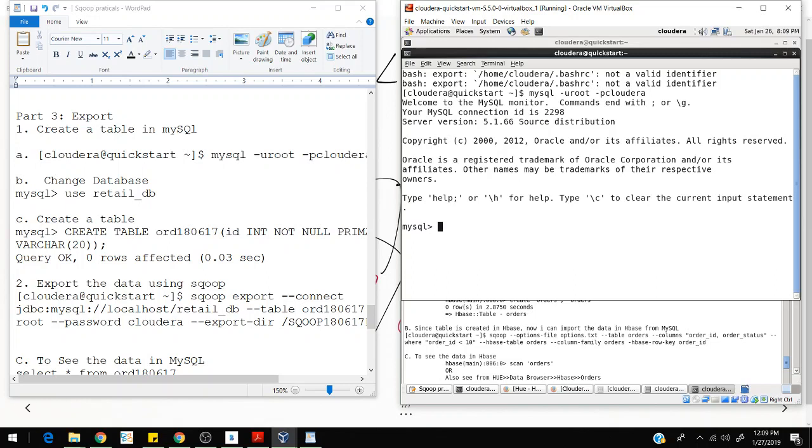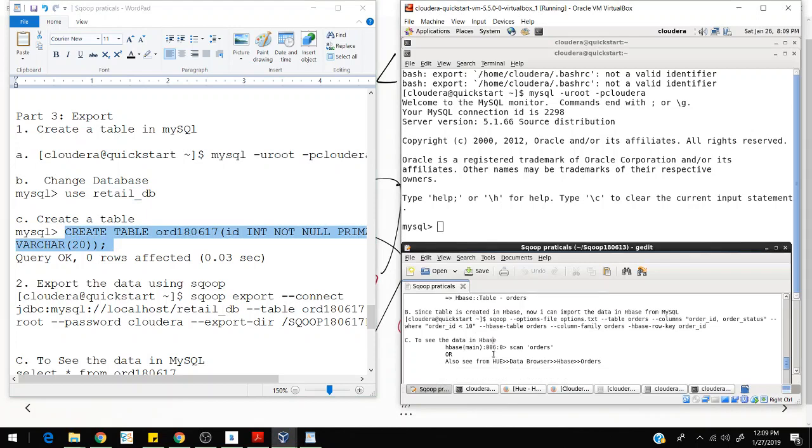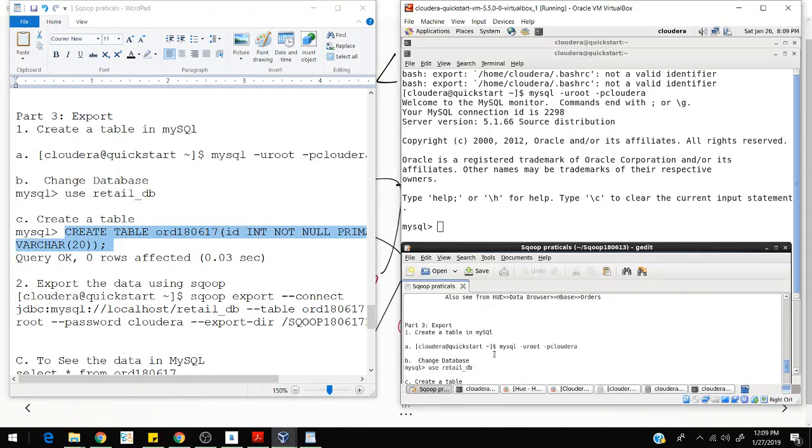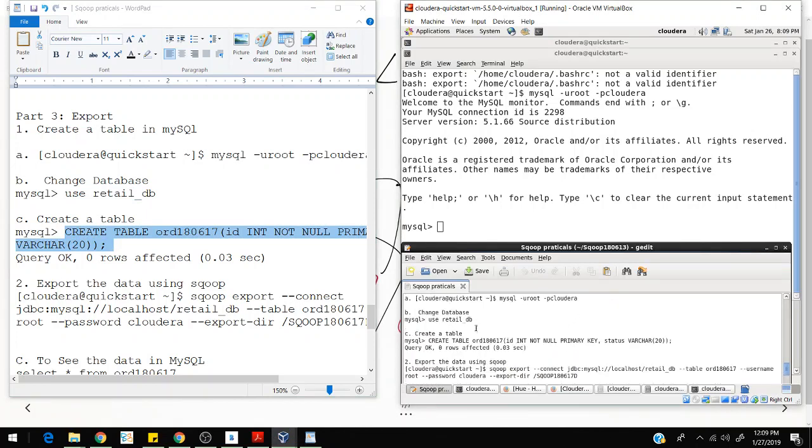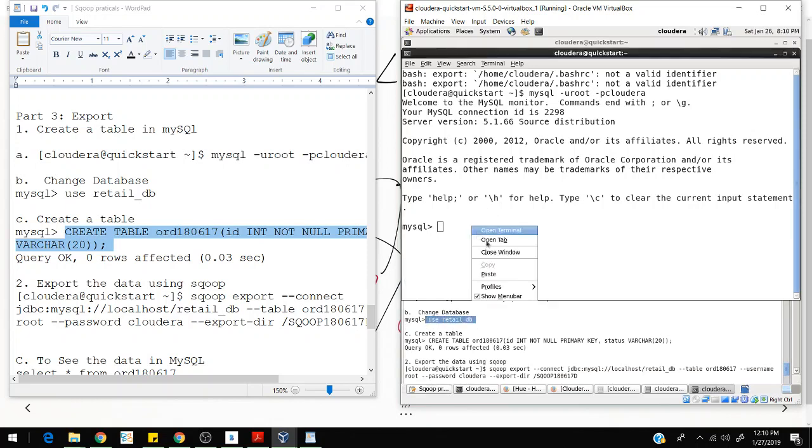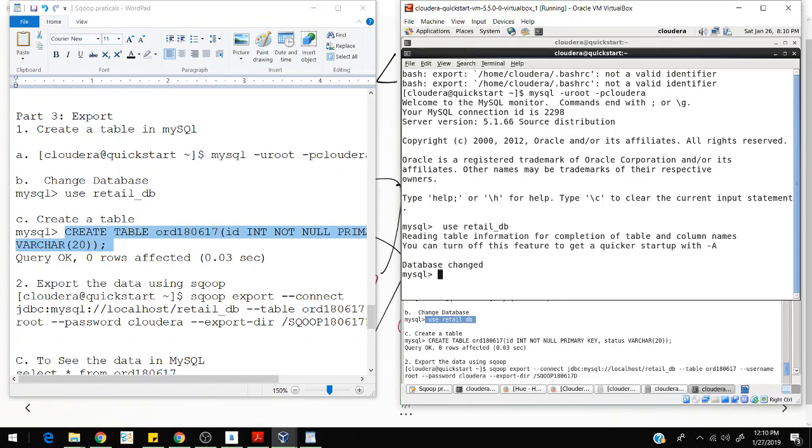And in order to put back the data in MySQL, I should have some table. So what I will do is I will use this database and I will create a table, because I want to put back the data in MySQL. Sqoop won't create the table for you. You have to first create the table in MySQL. So I will use this retail DB, and I want to create a particular table in MySQL where I will be pushing my data.